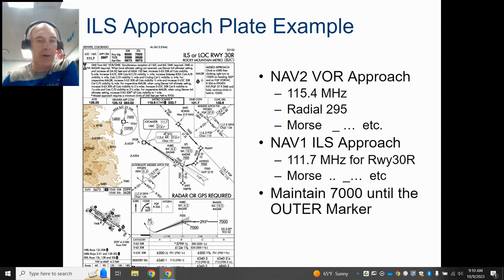That is Jeffco's VOR approach, and you can see it says 115.4. That is the station that you're going to tune into. So 115.4 megahertz. It is on a radial of 295.